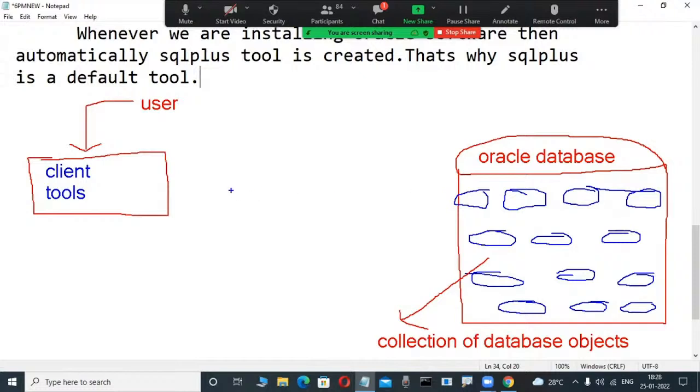Through this client tool, with a username and password, we connect to the server like this. Users do not interact directly. First they open the client tool, and with a username and password, they connect to this database server. Once they are connected, then only can they proceed.